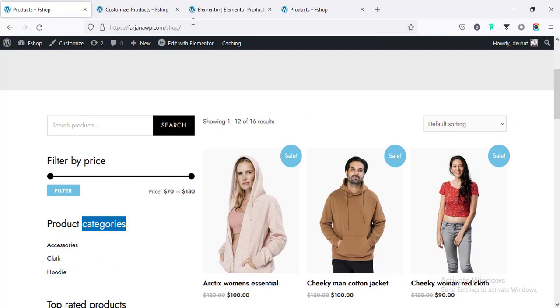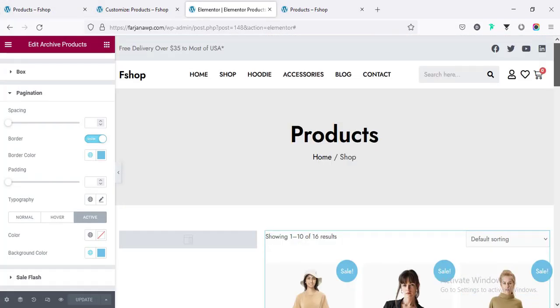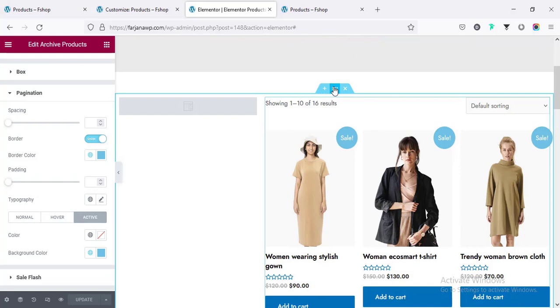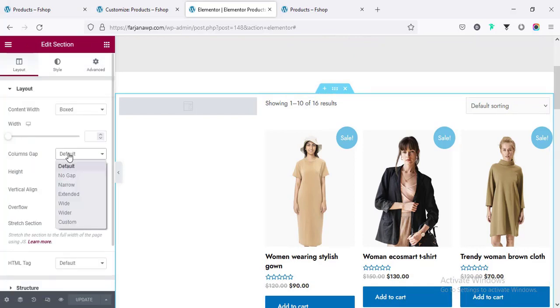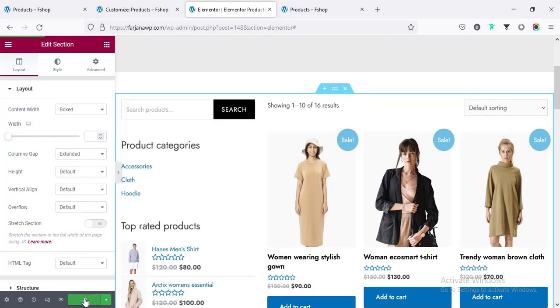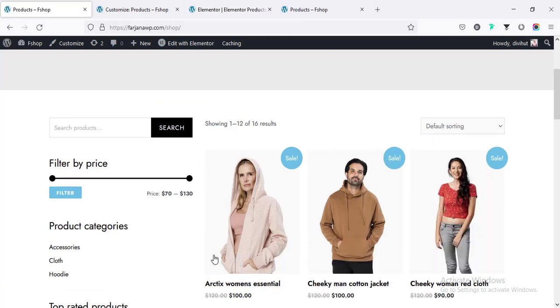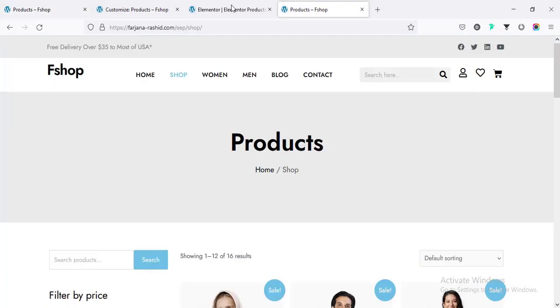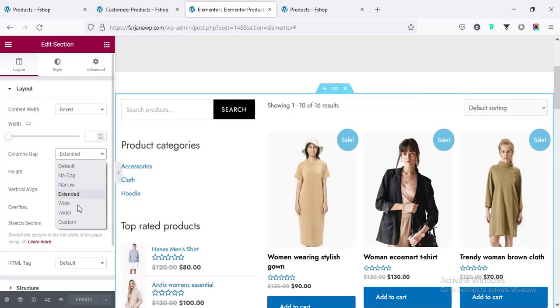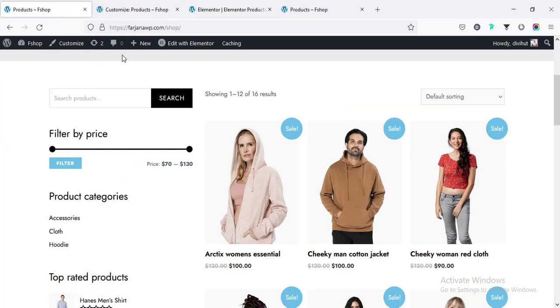So going to builder, and from here if I go to the edit section, and from layout, column gap, if I make it to extended, and now save it, and if I refresh, alright, we can keep it like this, or we can add more spacing. Just from here we can make the column gap to wider. Alright, so we can keep it like this.